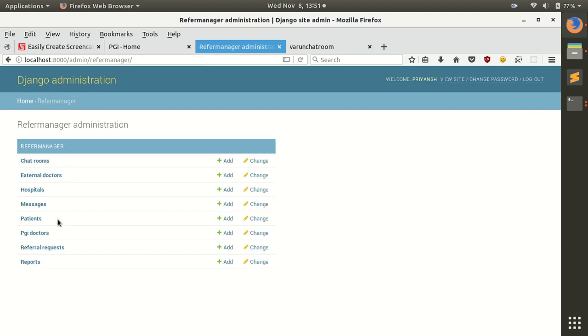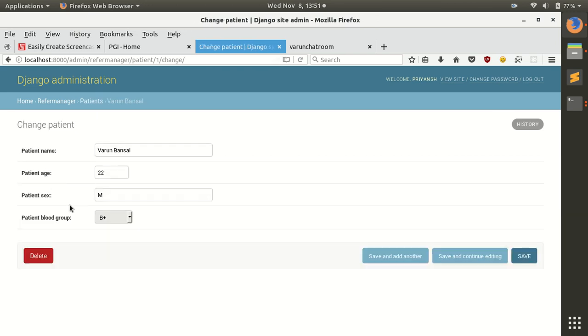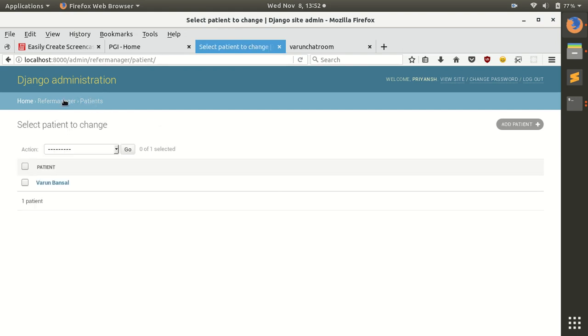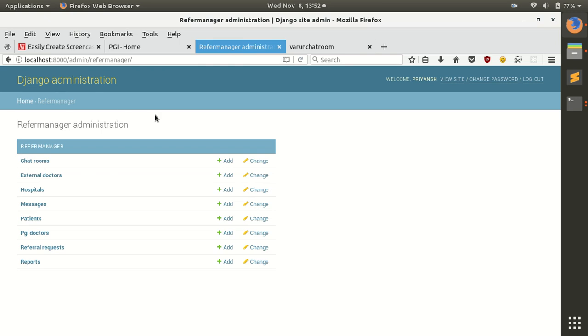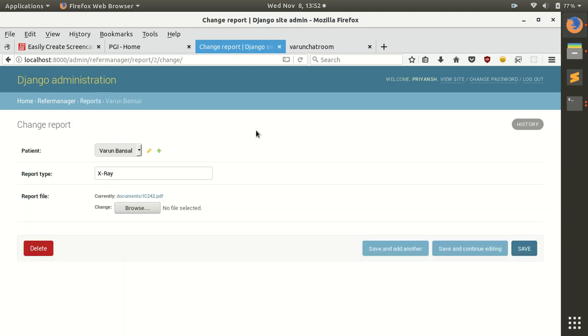Then the next thing is that there are patients who will have details of their own, so that they can have their sex, their blood group and their age, and other details like what symptoms or what kind of treatment they are undergoing can be added to the patient's part. Next, for each patient you have reports. Right now I have just one patient, and for that one patient I've got two reports.